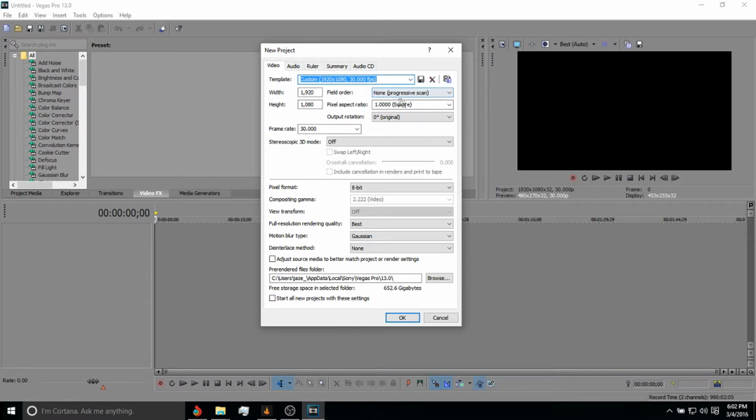Your default is going to be non-progressive scan. No matter what, always click non-progressive scan. Change this to 1.0000 square, four zeros. Go ahead and change this to 30 frames per second. Get this off, 8-bit. The only thing you're going to have to change down here is make sure that this is from good to best. Make sure your settings match mine.